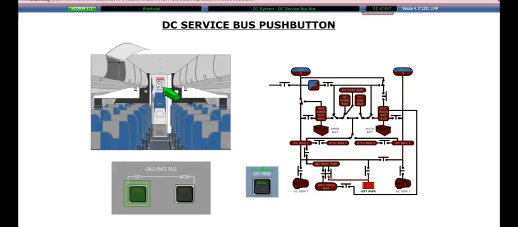If external power is available, the power to the DC service bus is controlled by the ground service bus DC push button located on the flight attendant panel. When this push button is depressed, the DC service bus is powered through the service bus transfer relay. Click on the ground service bus DC push button to power the DC service bus.